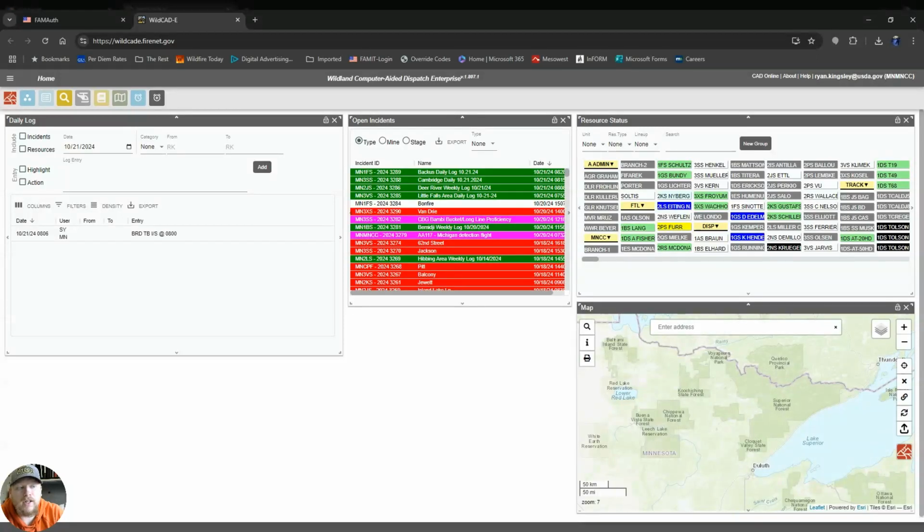Hey everybody, I just wanted to come on here quick to show everybody a little bit about reports in WildCAD. We're getting towards the end of the year where some of you might want to start running reports, and this should be able to help you out in getting the information that you want.